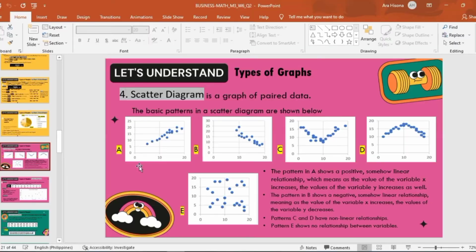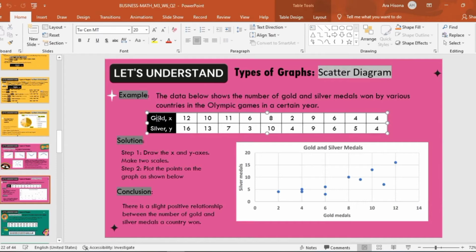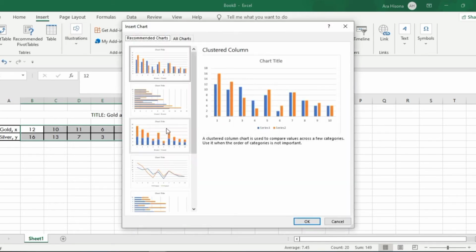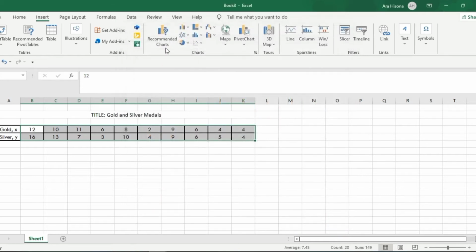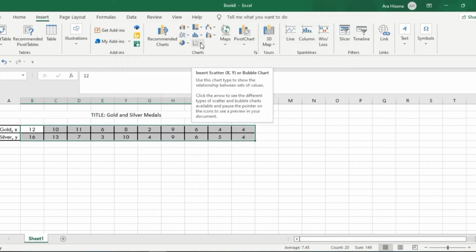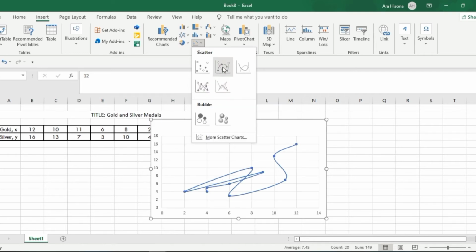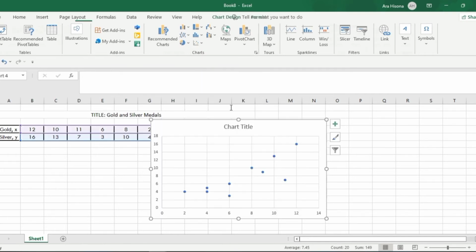Scatter diagram is the next graph that we will create. I already have the given data and also the title for our diagram, so let's highlight it and go to the Insert tab. Since scatter diagram is not in the recommended charts, we will find it in the charts here. Here is the scatter diagram.